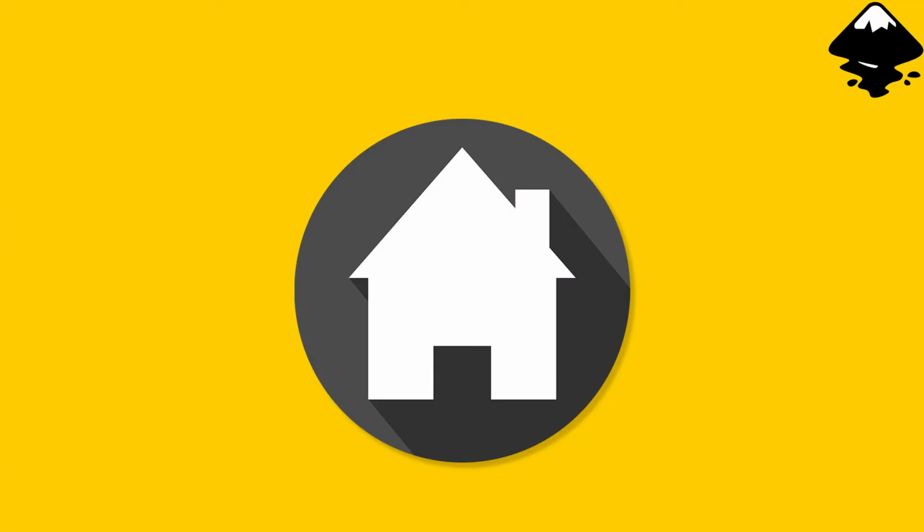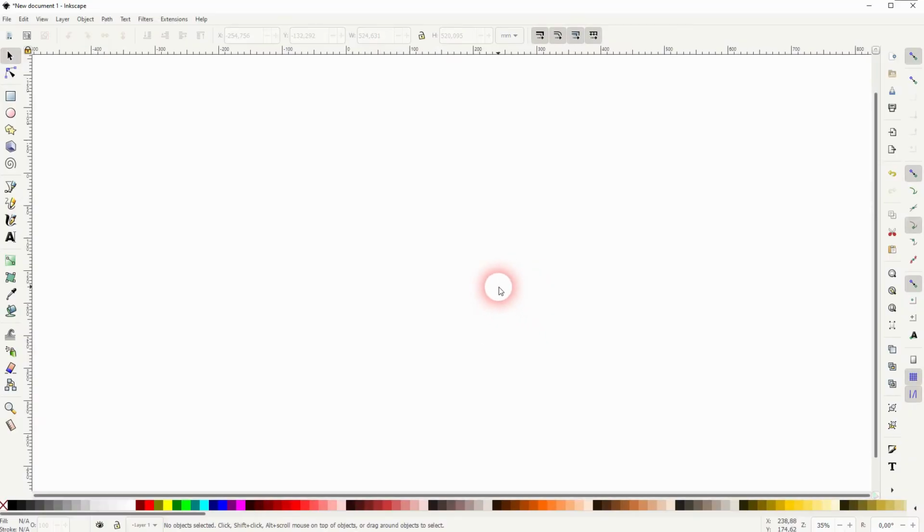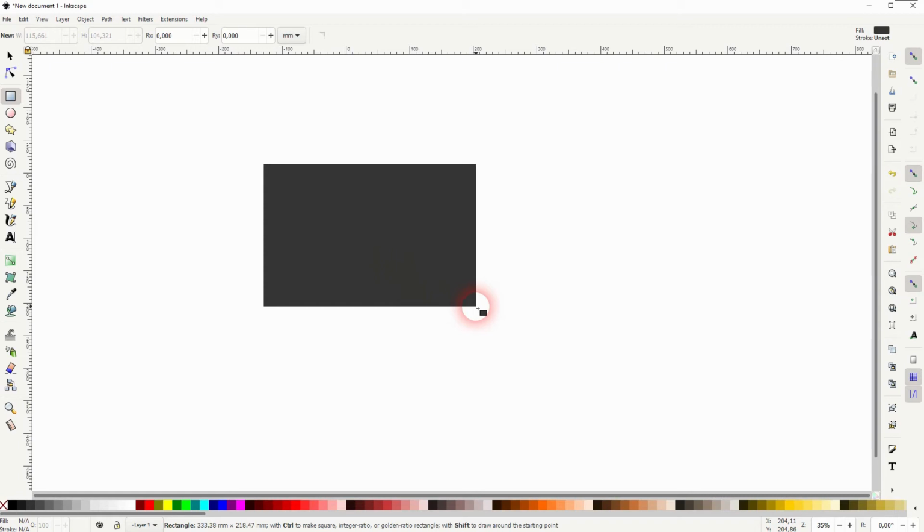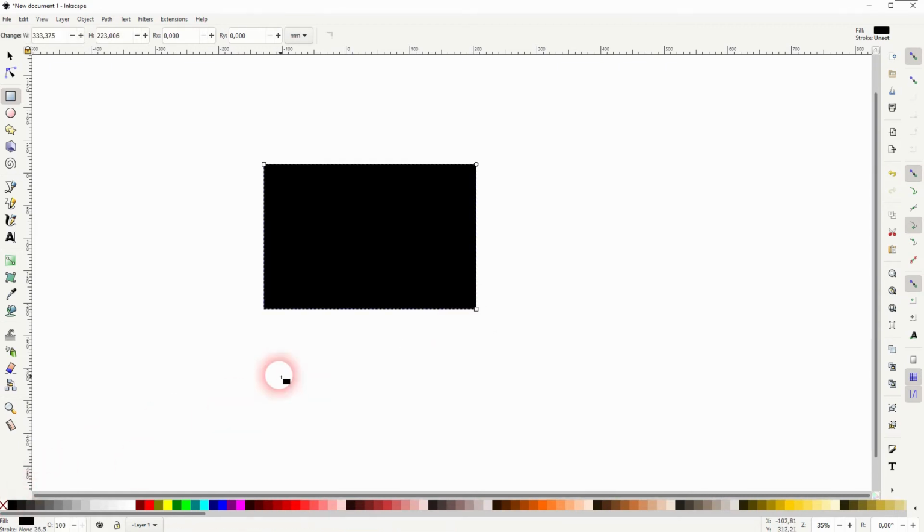And we're back to learning Inkscape, and this time I'm going to show you how to create a 3D shadow. So in the last video I've already created a home icon. If you've seen it, you can skip half of this video. I'm going to create a timestamp for that, and in the second half I'll create a 3D shadow.